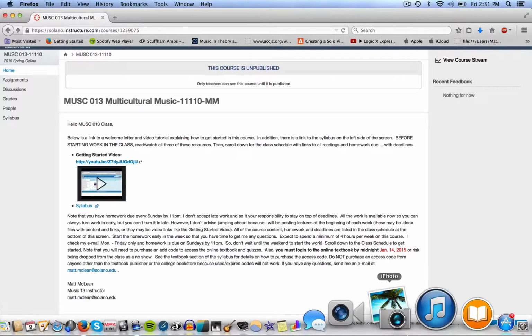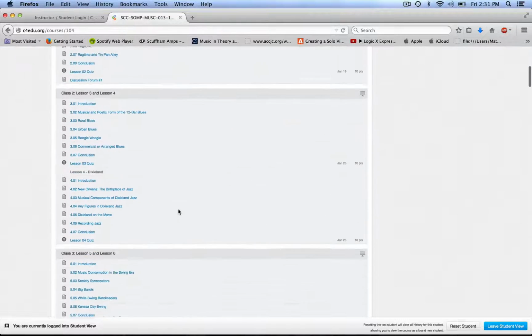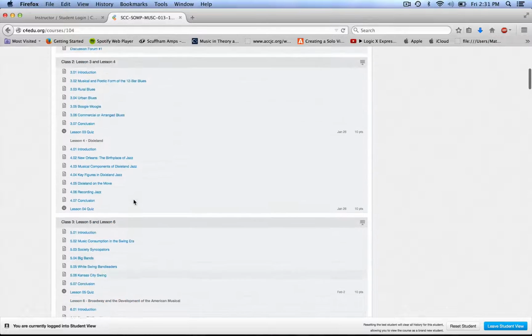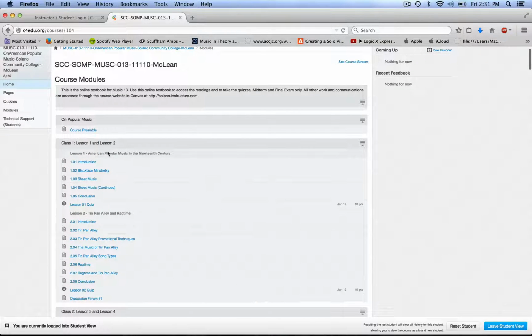So you're going to go to On American Popular Music here. Once you do that, your main page is going to look like this. And it actually looks a lot like Canvas. It actually is Canvas running in the background, but you can see you're in Connect for Education because it has a gray bar up at the top, and you'll see all of the reading and stuff down below. So these classes are what you need to do each week.